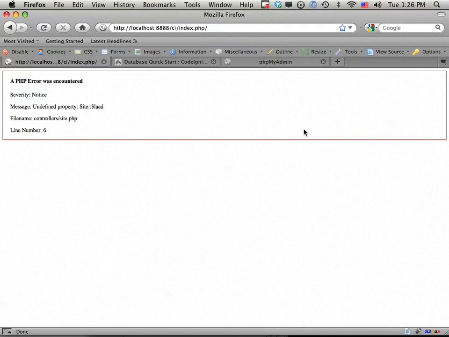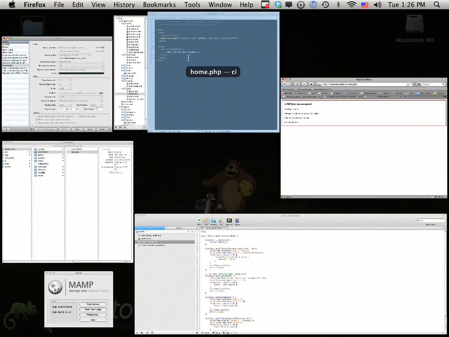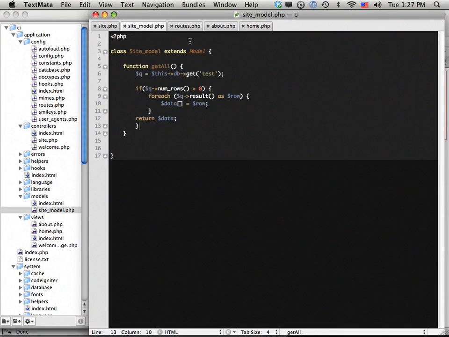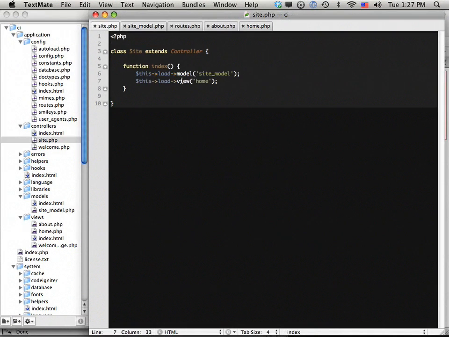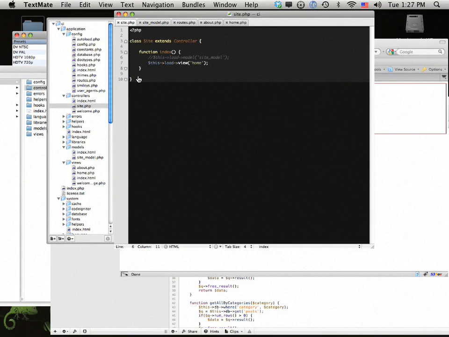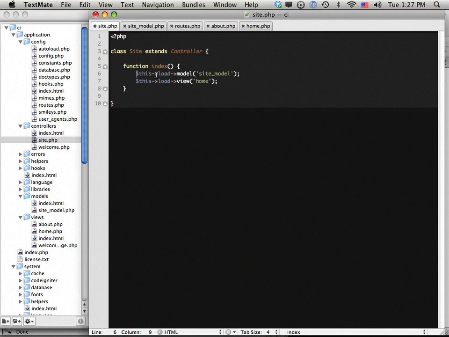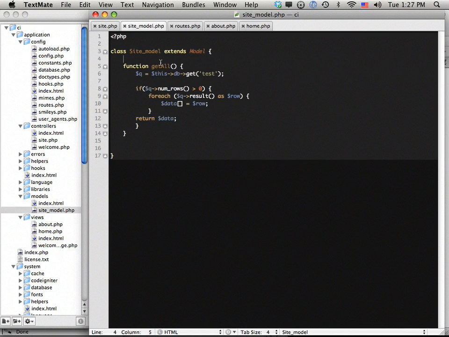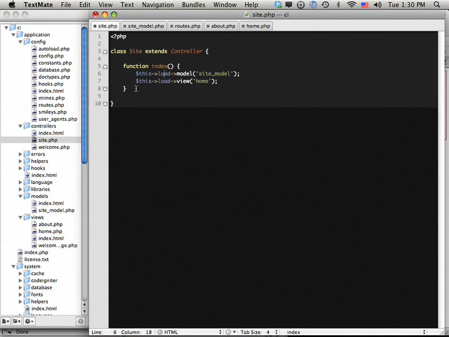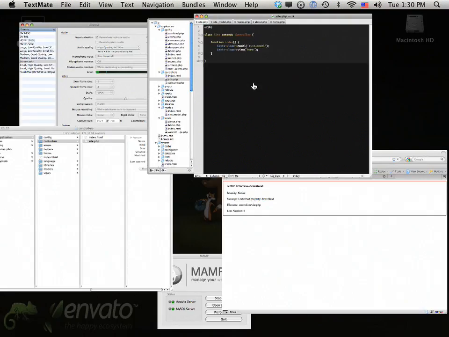If I come back and refresh the page, nope, we're still getting it. So it's saying undefined property. Here's how I would debug it. If we come back to site, let's just try commenting this out. And it's being loaded. So we know there's a simple problem with our model being loaded. So let's go back to site model, and we have our function getall. Let's see. Load. Couldn't read that, it said lad. So let's come back and refresh it, and now we have our view has been loaded.